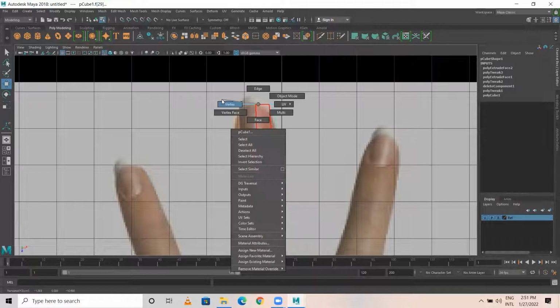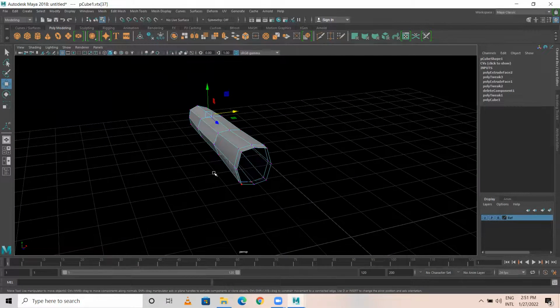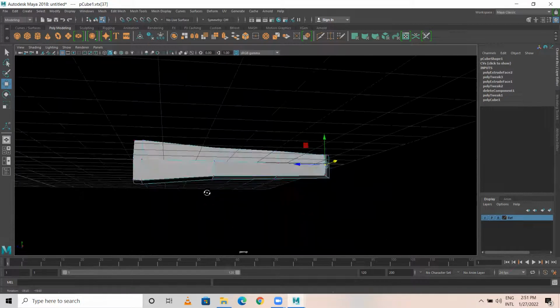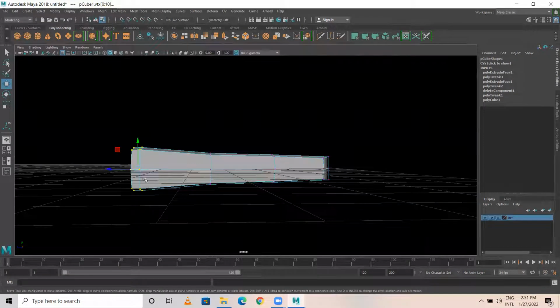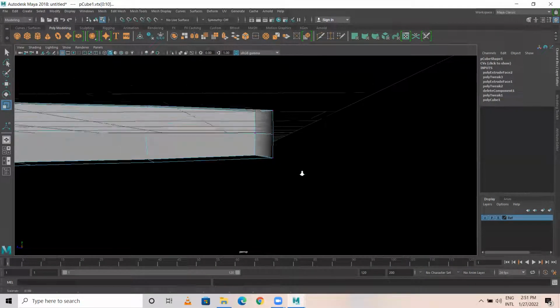Okay, after this one will come here like this. Something like this. Okay, so I have done it up to here. So the entire finger flow goes something like this.